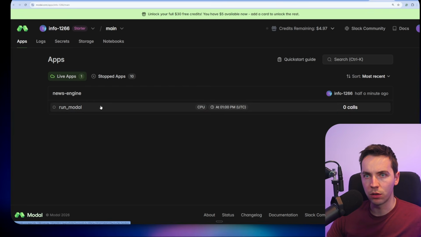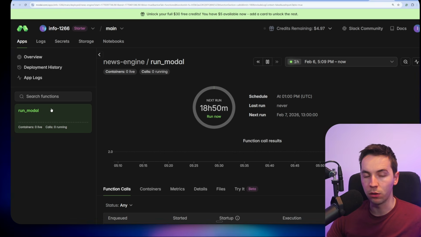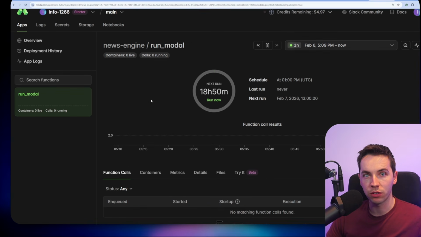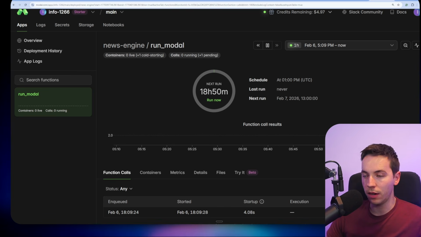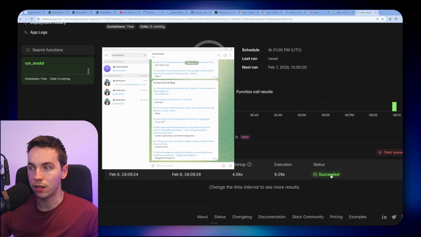Now if I go to modal.com, I can see that this news engine app has been created. I'm going to click into this, and then from here, if I go to run Modal, we can see that Claude Code has created this scheduled job. And this is now going to run in 18 hours, 50 minutes. But I can click run now and run this manually as a one-off run. So I'm going to do that right now. I'll click run now. It's come down at the bottom right to say it's scheduled an immediate run. And we can see that it is now running. It's now succeeded. We've now received a message on Telegram.